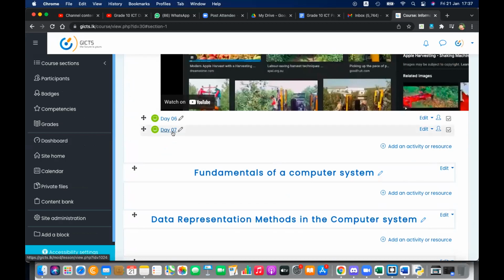And day 6, 7. Are we doing practical today? Which one? Computer practicals, are we doing today? No. Today we are in the theory part, right? The practical was yesterday.